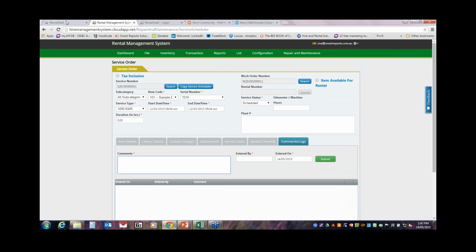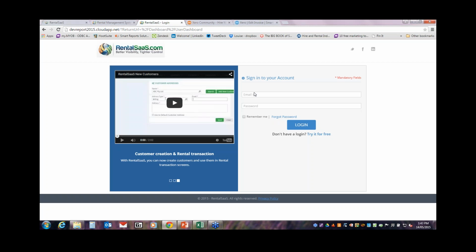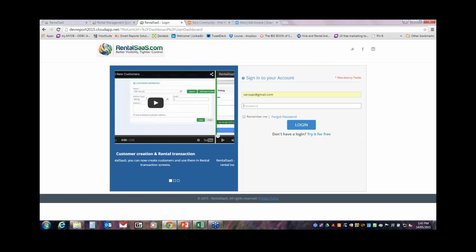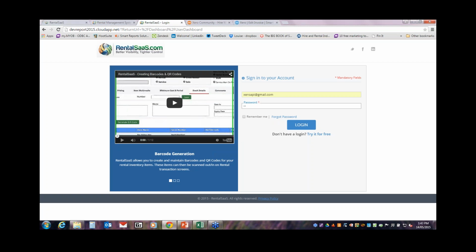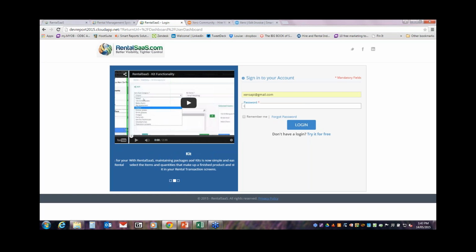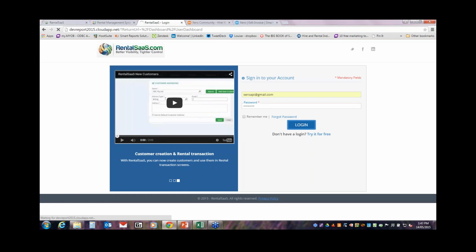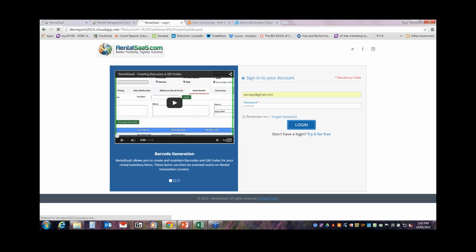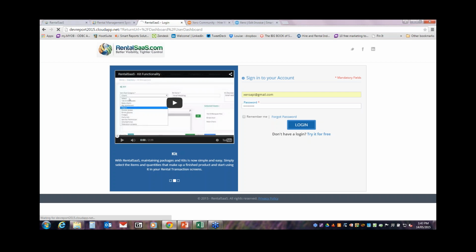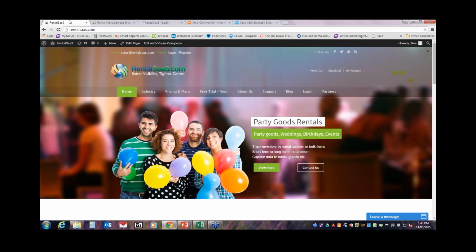At this stage, I would quickly like to go over the new version of Rental SaaS and give you an overview of the functionality that we are planning to introduce in the next few weeks or so. That will make your life a lot easier in terms of managing your inventory and a whole lot of other data. You can also go into the RentalSaaS website and explore further.